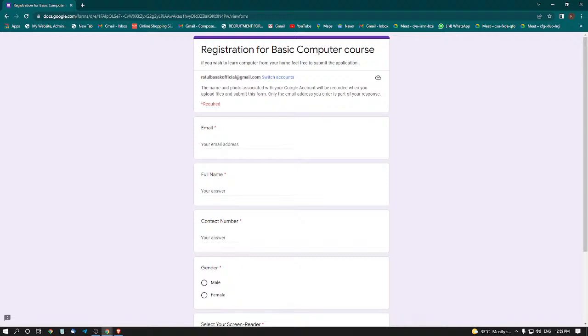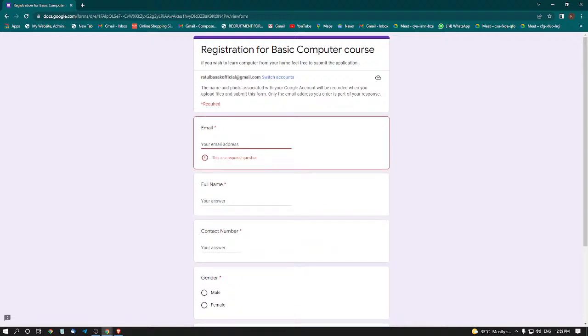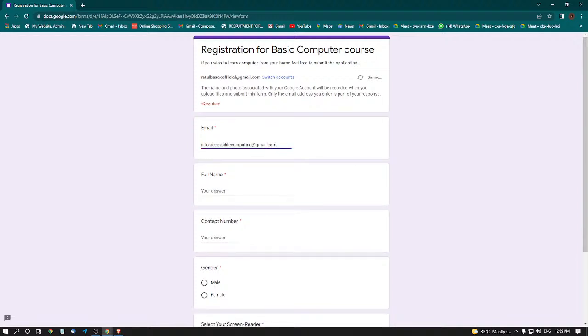Switch accounts. The name and submit this form. Only the email address you enter is part of your response. List with 5 items, heading level 3, email, star. Email first. I have already checked the email, so your email address, edit. So I'm giving our official email address, accessiblecomputing at mail.com. I'm pressing tab.